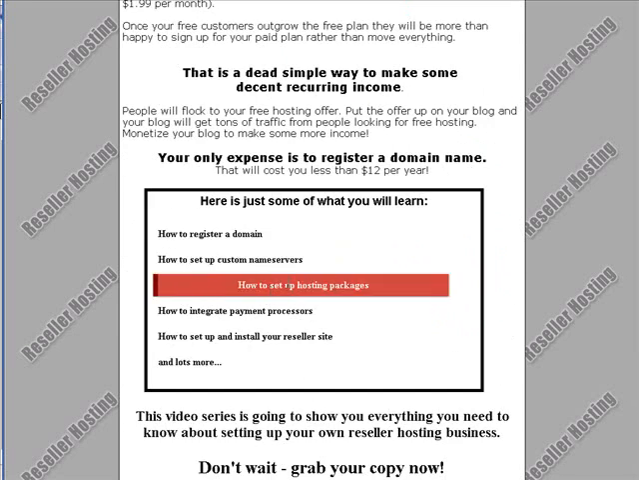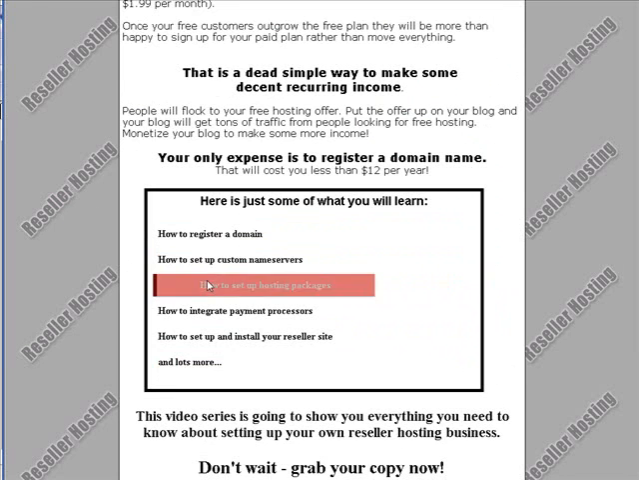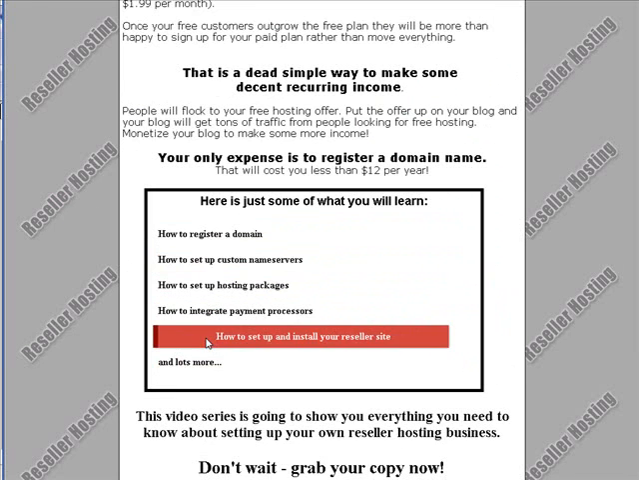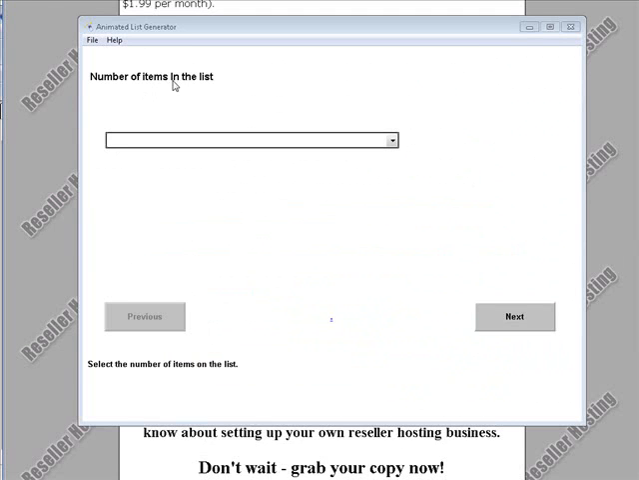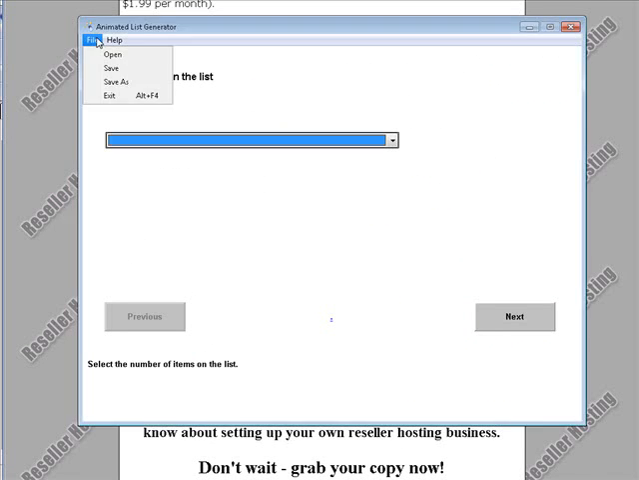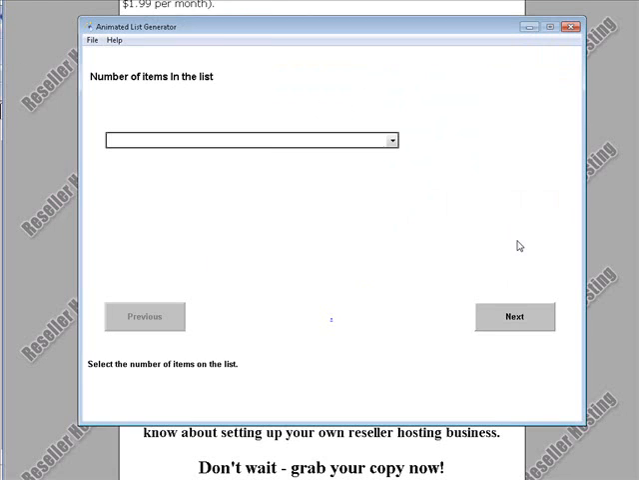Go down to our list, and you see when we put our mouse over them, they animate. Now I'll just show you how you reload it. If you open the software again, you want to bring in a project to edit it, just go to File and Open, and it'll bring up the right one here. You'll see it, it's an animated list generator files. Here it is here. So when I bring that in, it brings everything in for us.